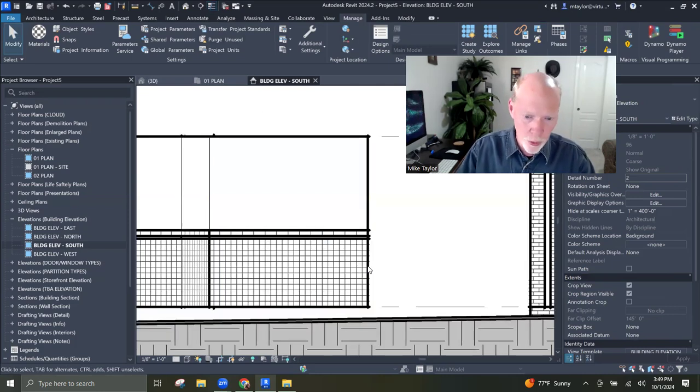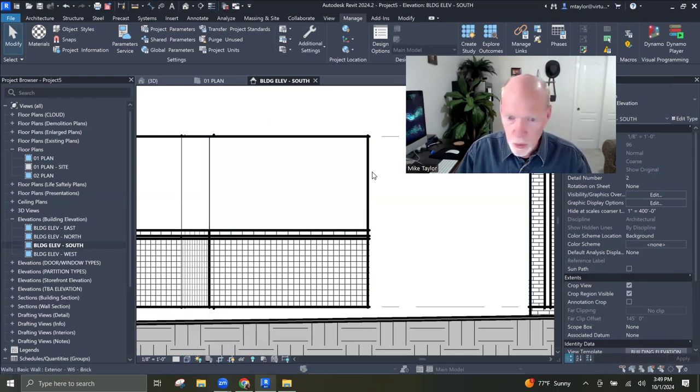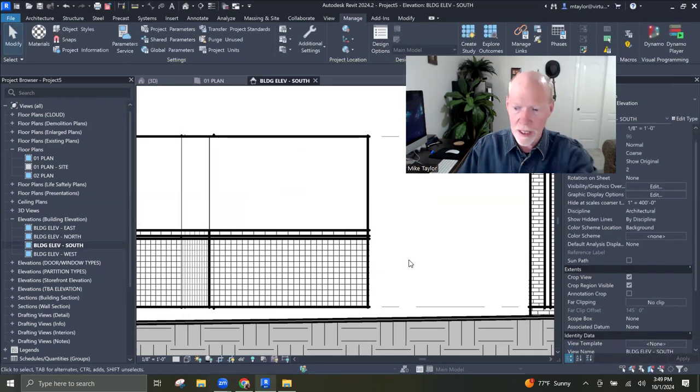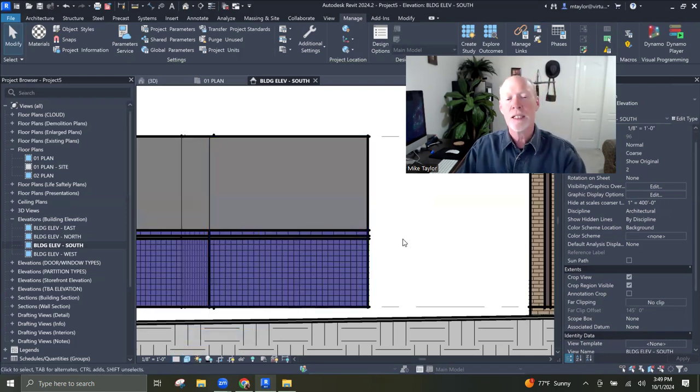Okay, so that's what we're going to do right now. Let me give you some full color here. I'm going to turn off my view template that was controlling it so that I could quickly go to consistent colors. There we go. We've got our tile and above it we've got our cap.